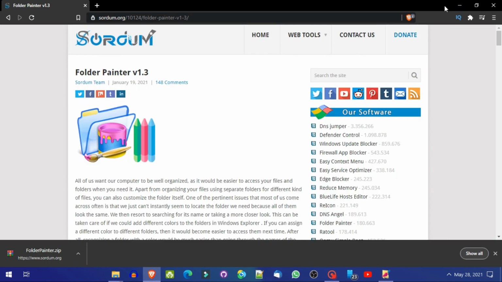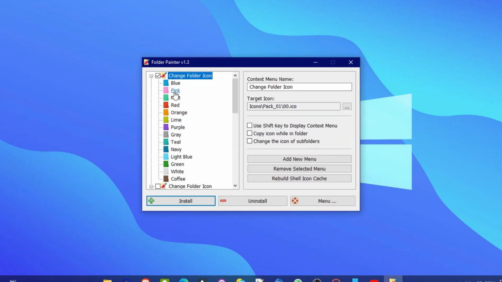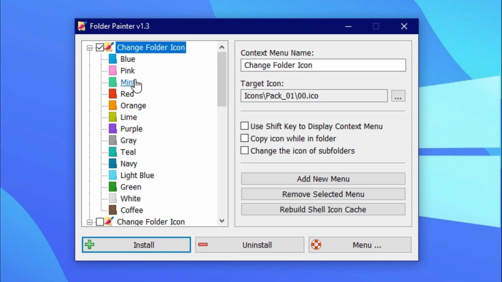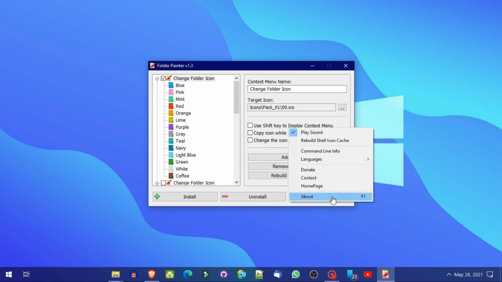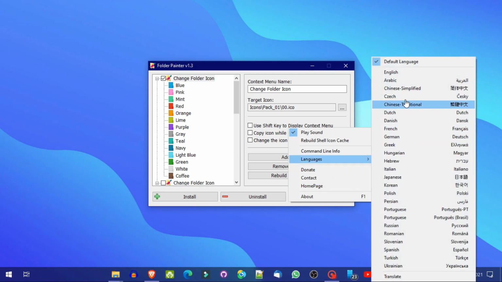Now here you have quite a few buttons over here to customize it in the way you want. You can also change the name of it so it's easily visible to you, and you got 14 different colors that you can change. There are some settings in here like add a new menu, remove the menu, and rebuild the shell icon cache. We have an install button over here, and it does not actually install anything. It just goes to your context menu, and it's not a program that is installing, but it's just adding stuff to the right click context menu. You will see it in a bit. There's a menu down here that says play sounds, rebuild shell icon cache, and command line info. Also, you can change the language of the application from here.